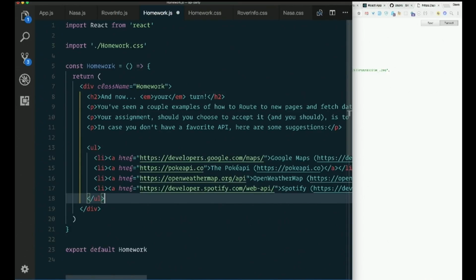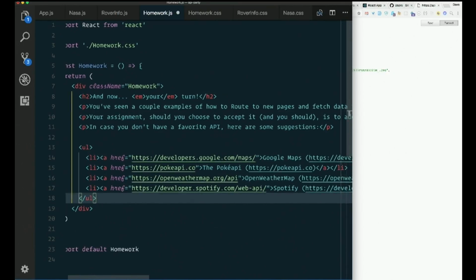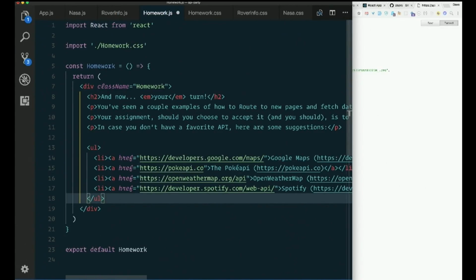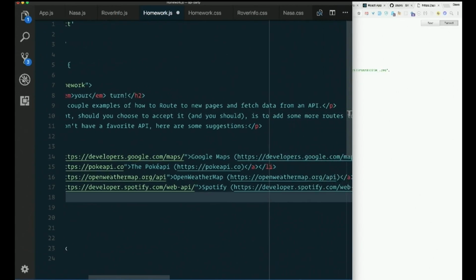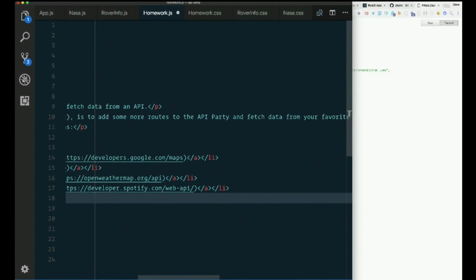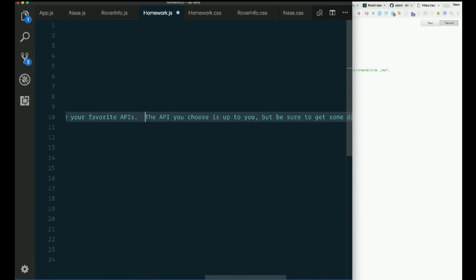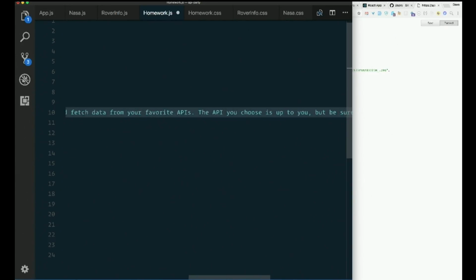And now, your turn. You've seen a couple of examples of how to route to new pages and fetch data from an API. Your assignment, should you choose to accept it, and you should, is to add some more routes to the API party and fetch data from your favorite APIs. The API you choose is up to you, but be sure to get some data and try to display it in a visually pleasing way.